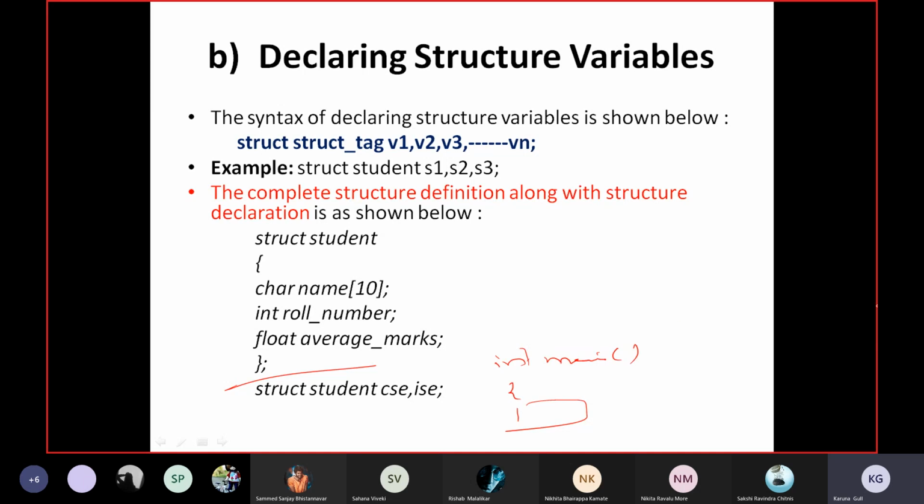Interact with me, students. Where do you declare the variables? Are you declaring the variables anywhere you want?